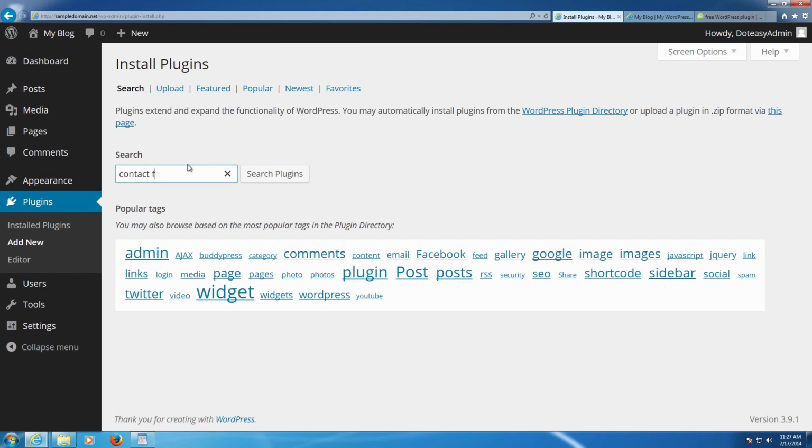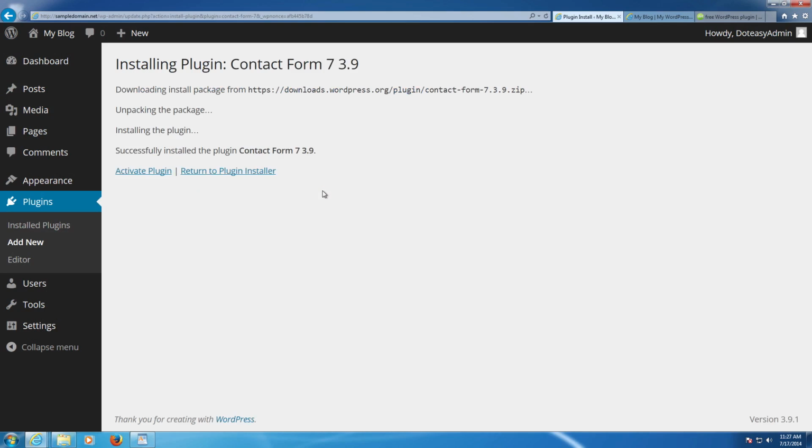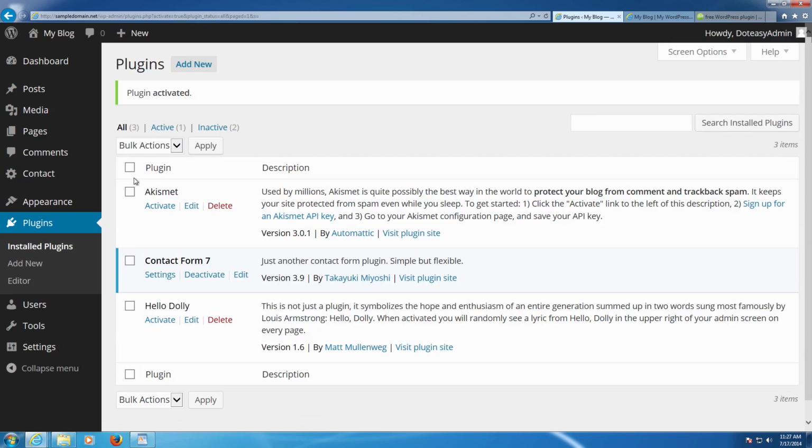So we're going to be first of all going to Contact Form 7, because we want a specialized contact form set up. This is one that makes it very easy to use. You can see it's got a 5-star rating. So we're going to be installing that now. And we're then going to activate the plugin right away, because if we don't activate it, it's not going to work.